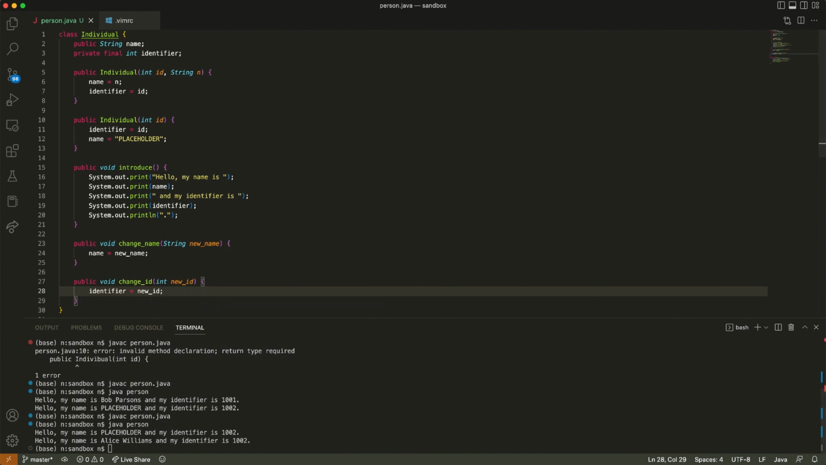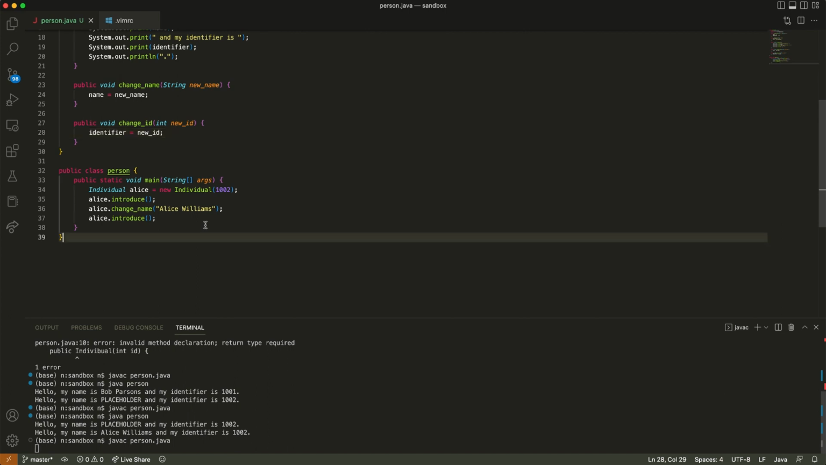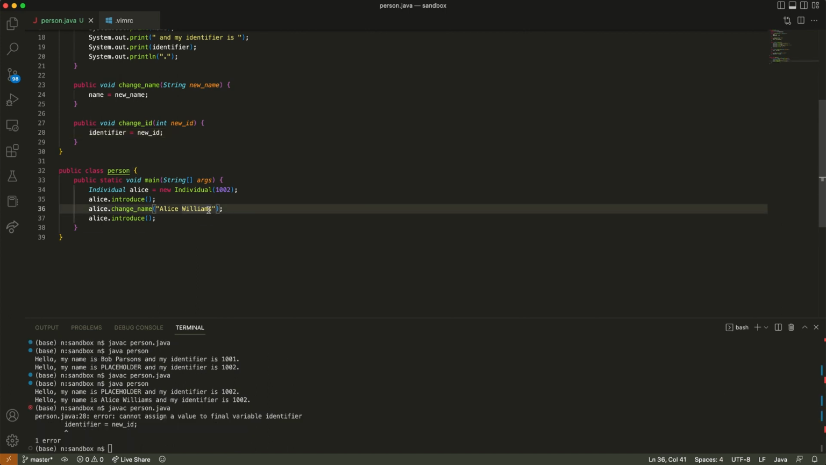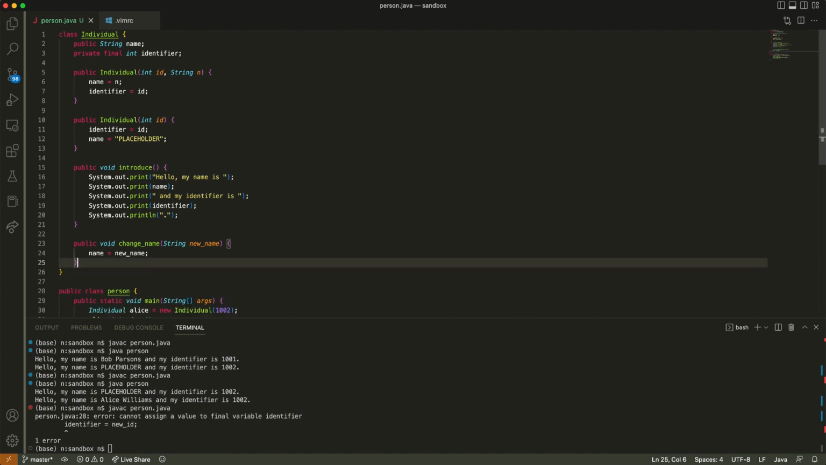Alright. And then if we try running this, or we didn't even add this, hold on. Alright, so we already got an error where it says we cannot modify the final variable. So yeah, this is basically saying it's a constant and it already knows that we're not supposed to modify it.